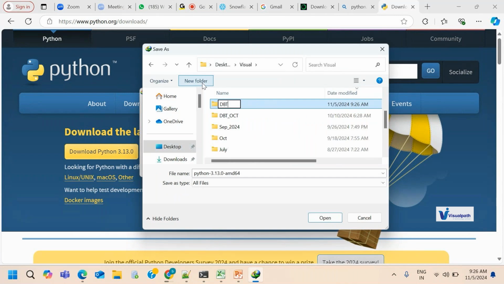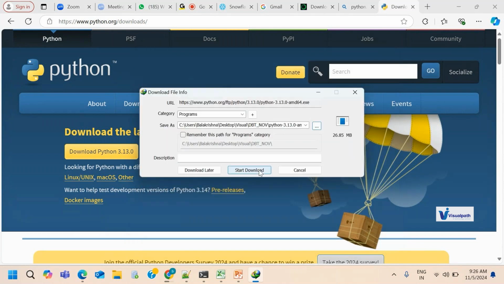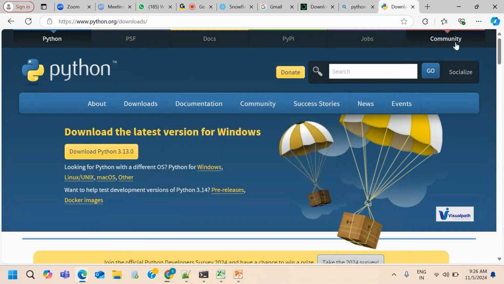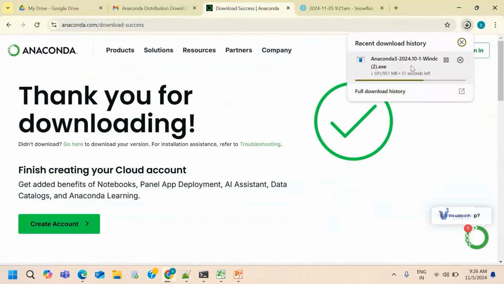In the Anaconda package itself, we will have DBT available. We need to install a few packages. I'll show you that. Because if you don't have the setup, it is difficult for you to understand. First, let me complete the setup part. So it is getting downloaded, guys.